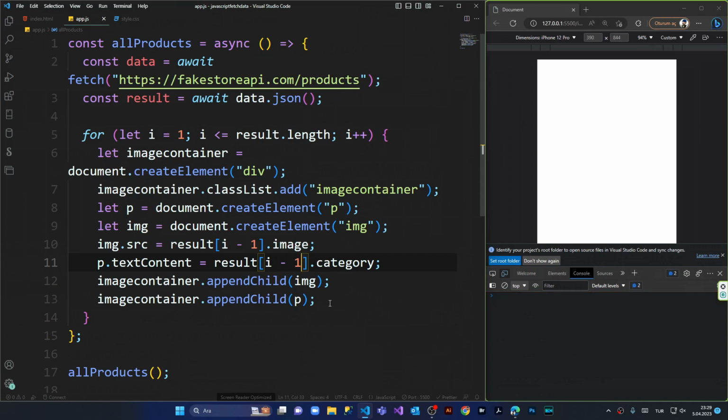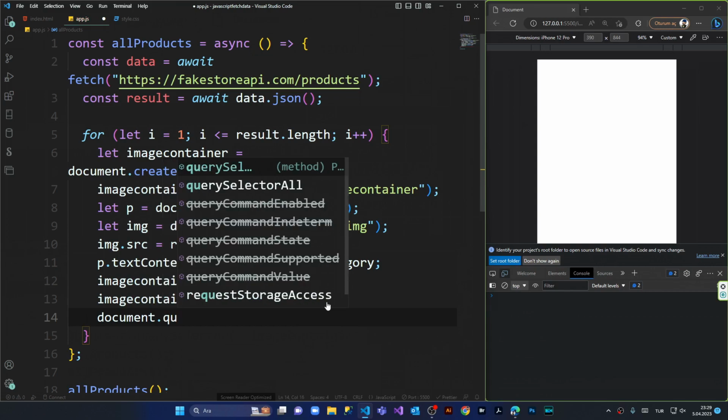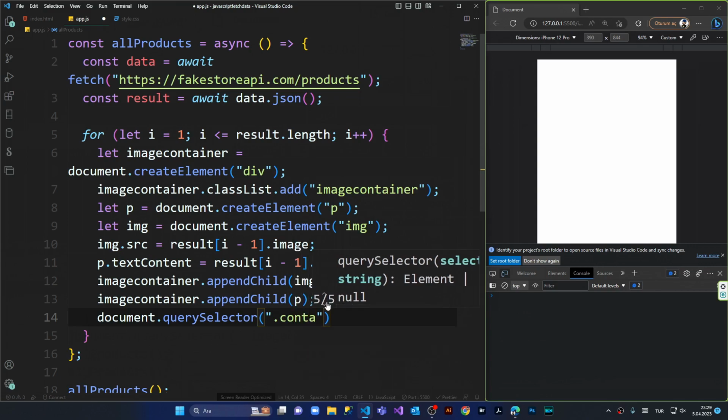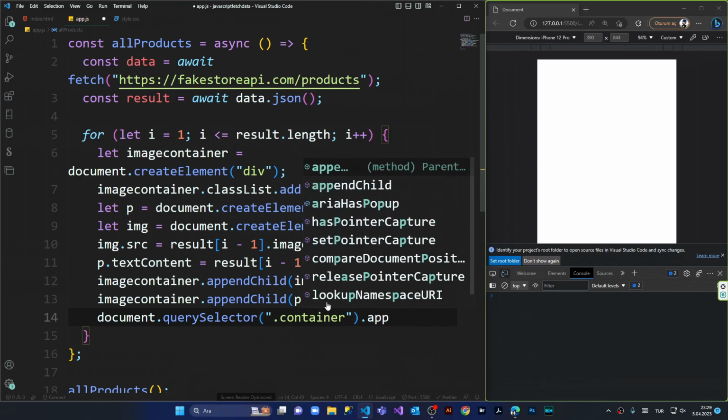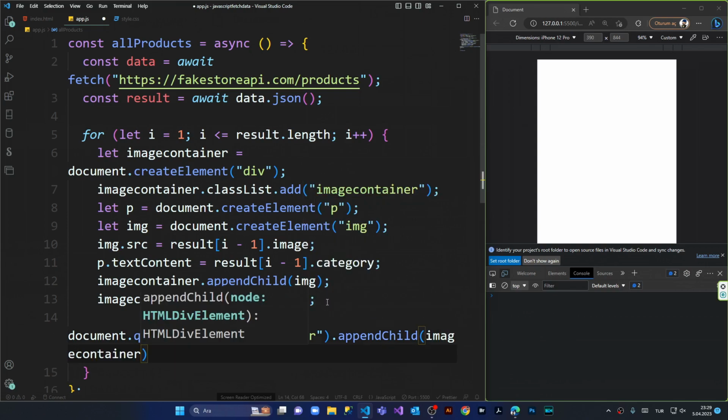Okay, everything has been created, but something is missing, right? We've created every container here, but this has to be added inside our container. document.querySelector container, or the image container, I don't know. I think it's container, right? And say appendChild, and put here the image container that we have created here, right? Image container. Let's save it.